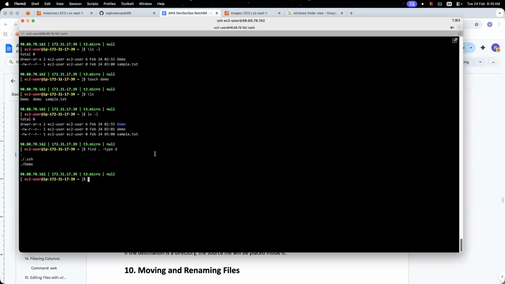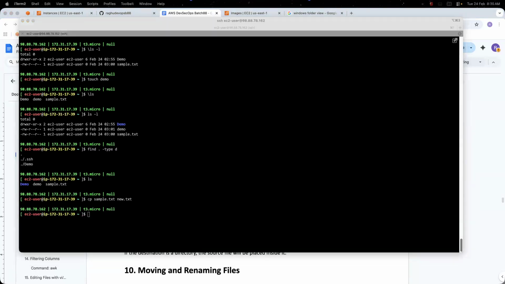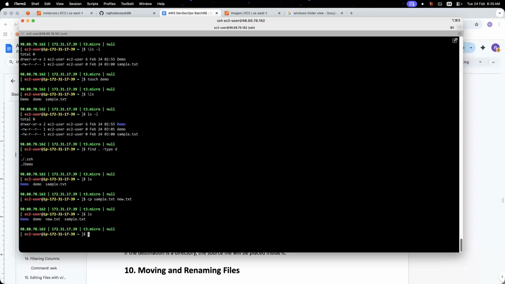For example, here, cp sample.txt to new.txt. So what happened? The file has been copied here in the same location only.